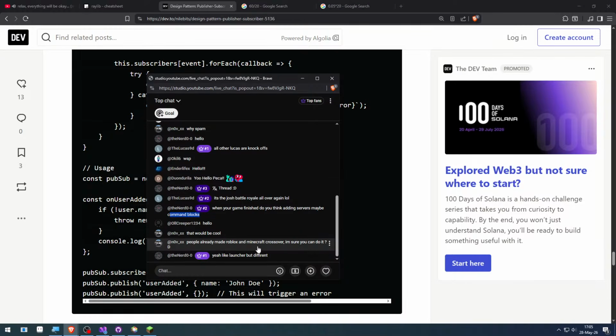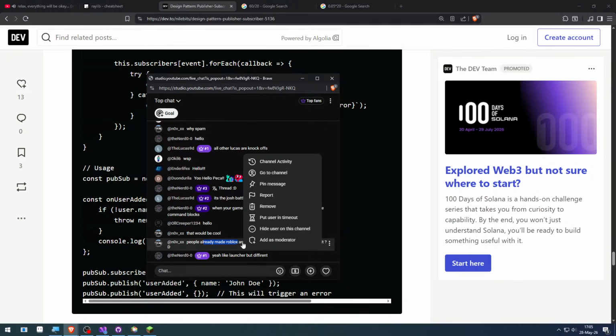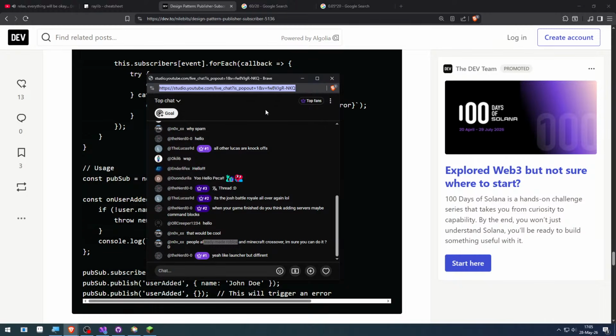People already made a Roblox and Minecraft crossover. Really? Roblox and Minecraft crossover, that's wild. If you can do a crossover from Roblox, then with C++ it should be way easier. Yeah, like a launcher, but different.